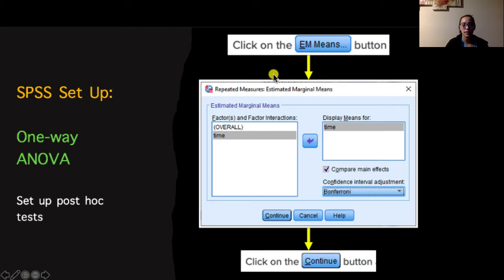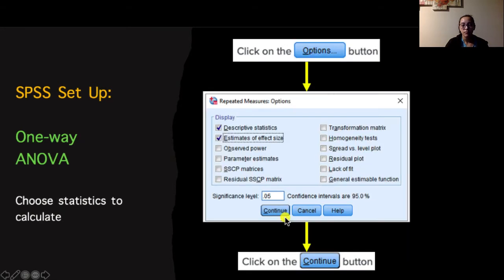So the first thing we can do is set up our post hoc tests. This will be under the EM Means button, so you click on that in the main window. The setup of this is very similar to how we ran the post hocs in the univariate test last week. So you'll transfer your independent variable over to the display means for box, check the compare main effects box, and then choose the Bonferroni adjustment. From there you can click continue. It'll take you back to the main repeated measures analysis window, and then you'll click on options.